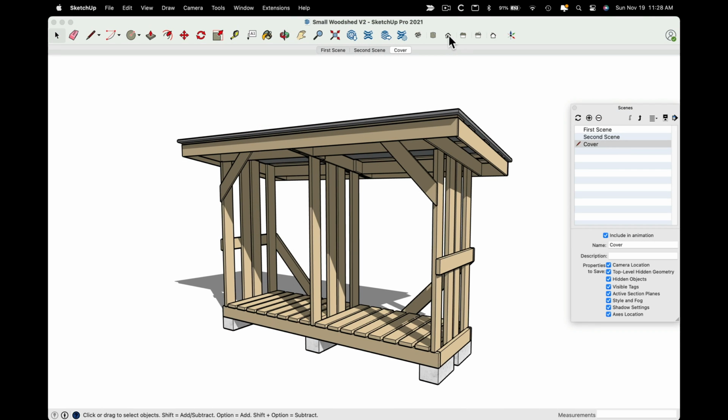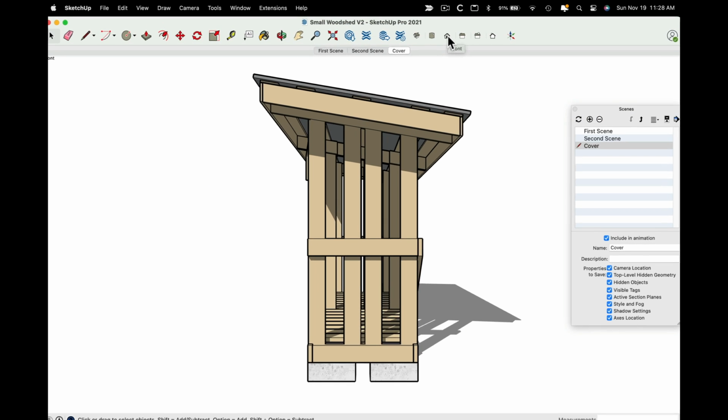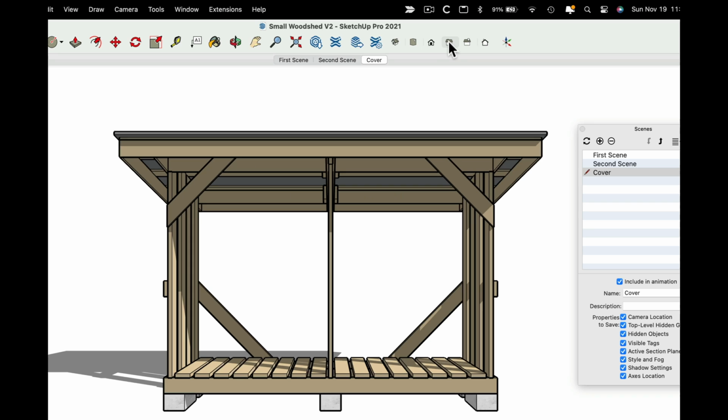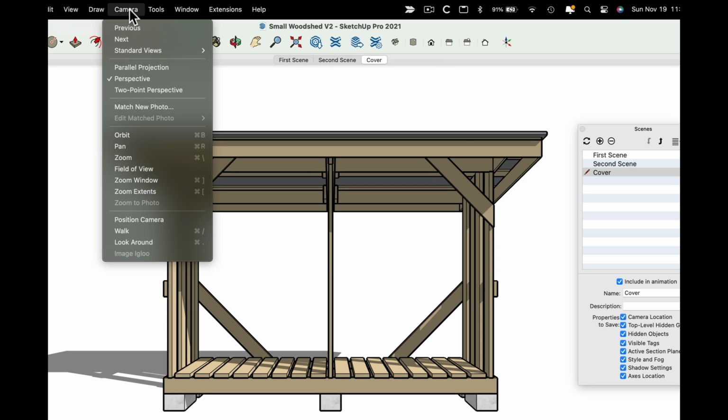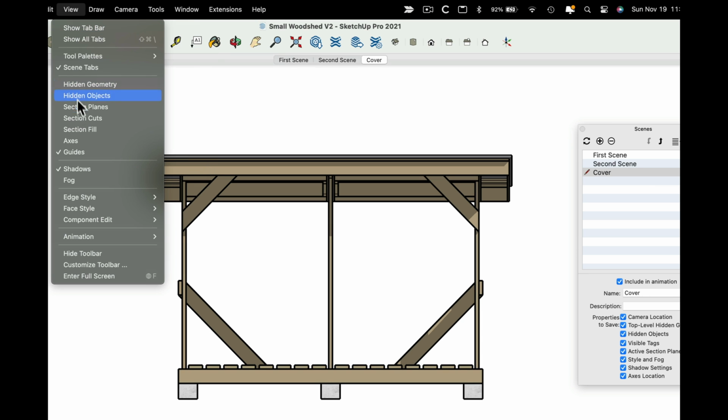I'll create some of the overall standard views like top, front, right, left, etc. And there's icons for selecting these standard views at the top of the screen. Then I'll change the camera view from perspective to orthographic. Then turn off the shadows.